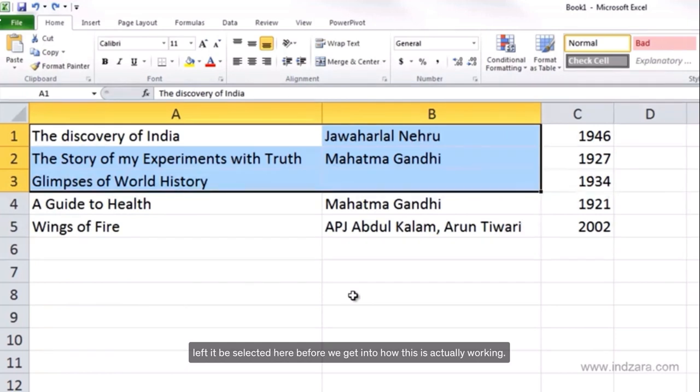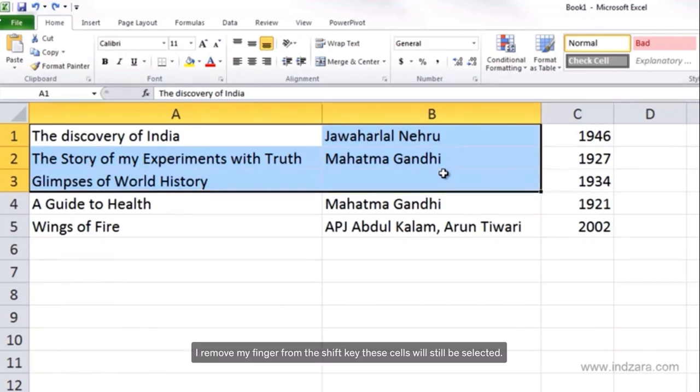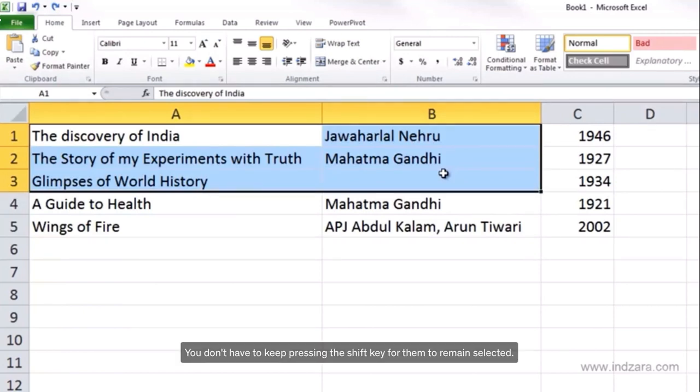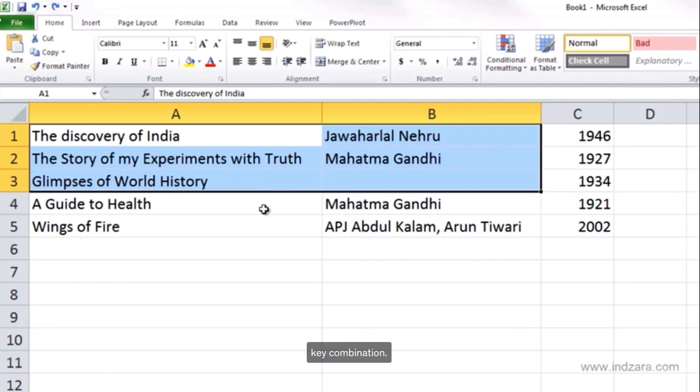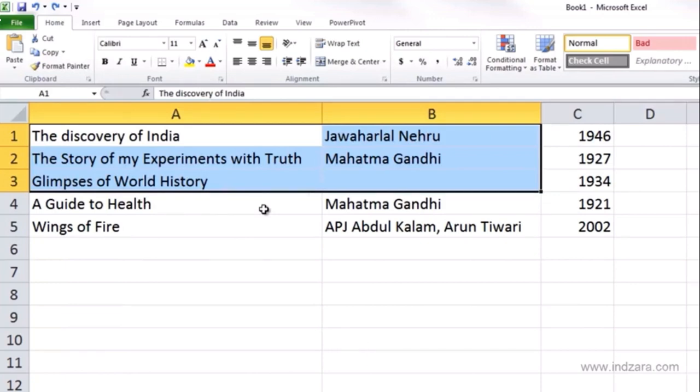Before we get into how this is actually working, let's also note that when I selected multiple cells here using the Shift arrow key operation, even if I remove my finger from the Shift key, these cells will still be selected. You don't have to keep pressing the Shift key for them to remain selected. However, if I want to add more cells or remove some cells, then I need to use the Shift and then the arrow key combination. So remember that you don't have to keep pressing the Shift. If you've already selected the cells you want, then you can remove your finger off the Shift key. The cells will remain selected.